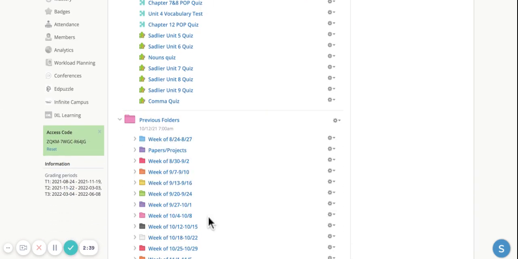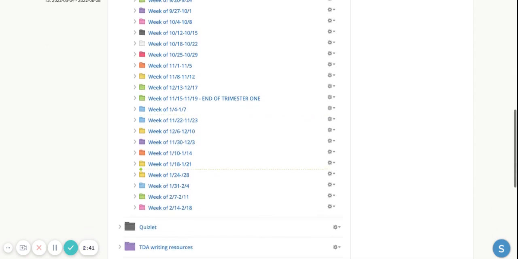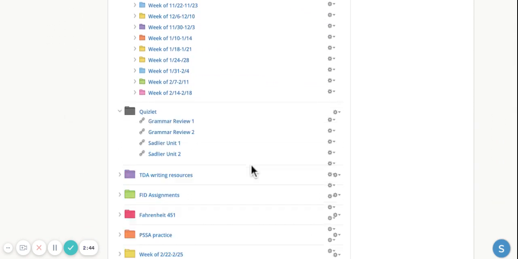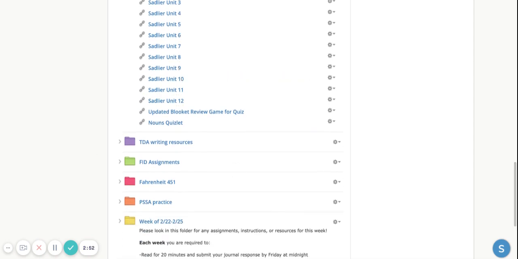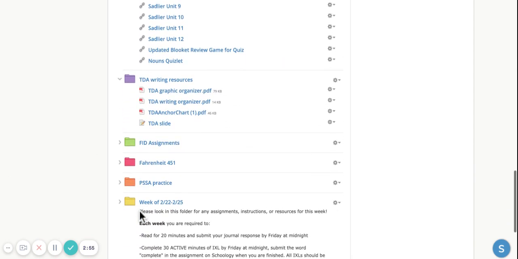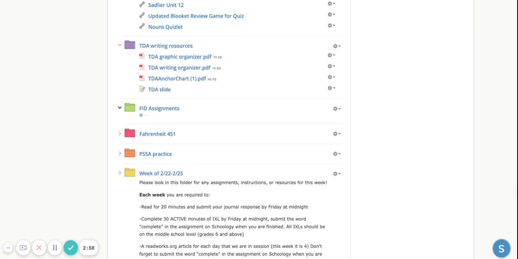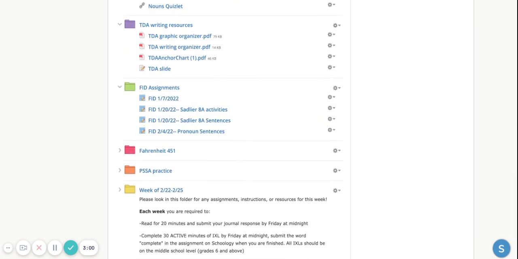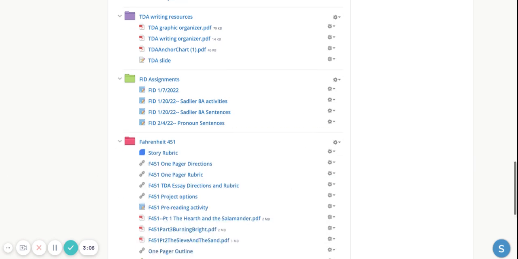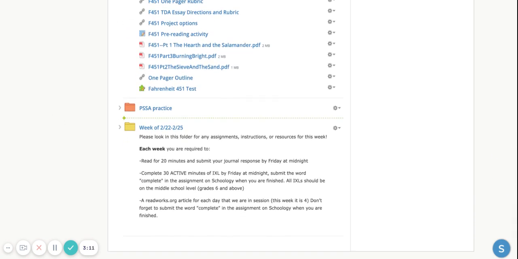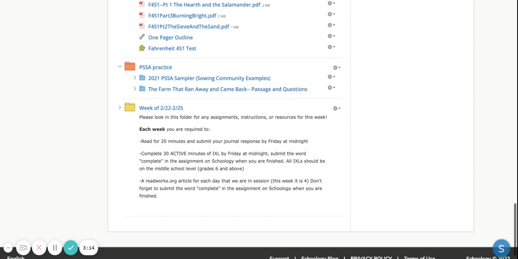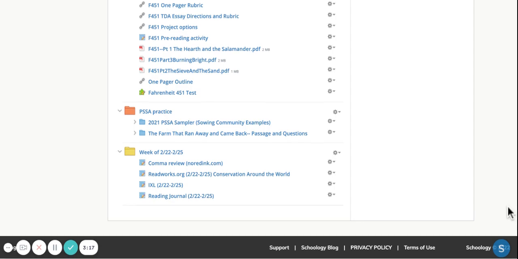I have a folder containing all of the previous weekly folders. I have a folder here for Quizlet. You can use this folder to access all of your reviews for quizzes. I have a folder for text-dependent analysis writing resources. I have a folder for all FID assignments. Those are for flexible instruction days. I have a folder for our current novel. This will include rubrics and assignments for final projects. I have a folder for PSSA practice, and I also have a folder for this week.